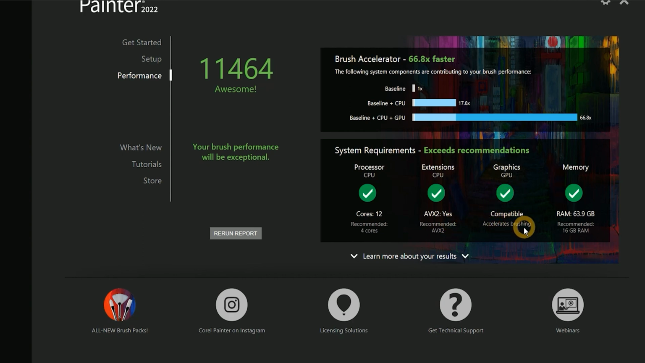Moving on to GPU, we can see that a compatible graphics card is recommended for accelerating brushes in Corel Painter. Your graphics card might be something that you purchased separately and plugged in, or it might be something that's built into your computer. My NVIDIA GTX 1080 is ranked as compatible, so that's good. If you have a powerful video card installed, but it's not listed as compatible, there are known compatibility issues with some video cards, and unfortunately, there is not an official list of cards for you to reference.